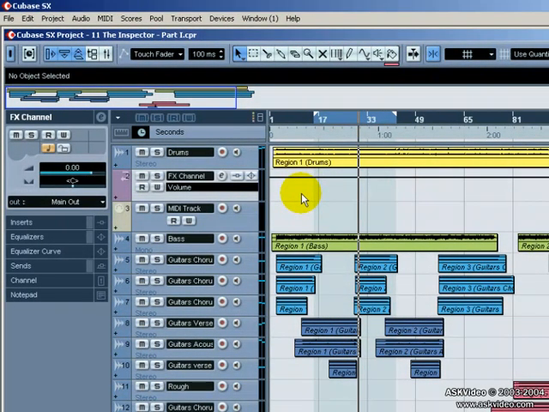You can see all different types of tracks in Cubase. Each type of track makes the inspector look slightly different. Make sure the inspector is open by clicking here. Watch the inspector change as I move between different tracks.